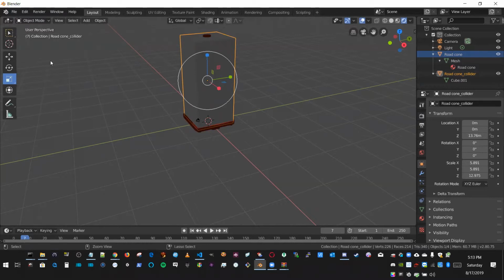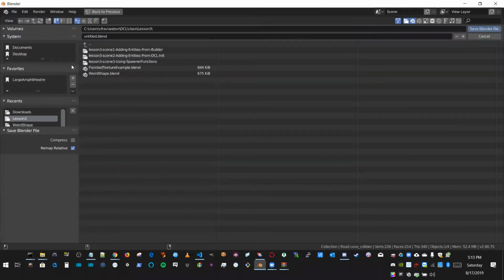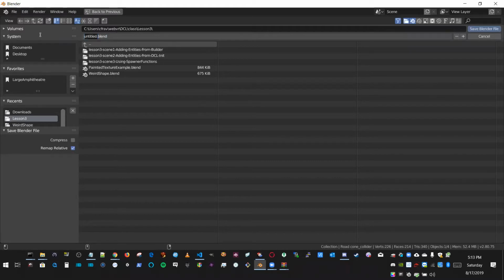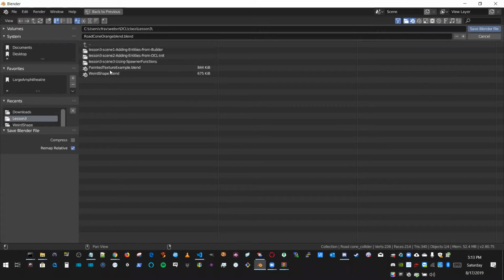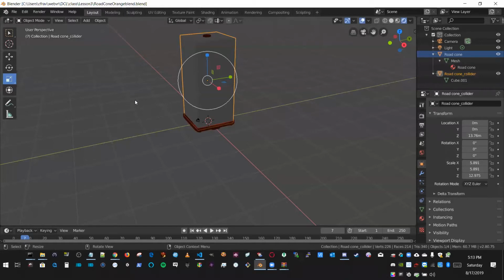So I'm going to Control S. Have I never saved the Blender file? Maybe I haven't. Save Blender file, name it road cone orange. Oh, that's not in my downloads directory. It's here. That's okay. This is good. Save it. And export the GLB.